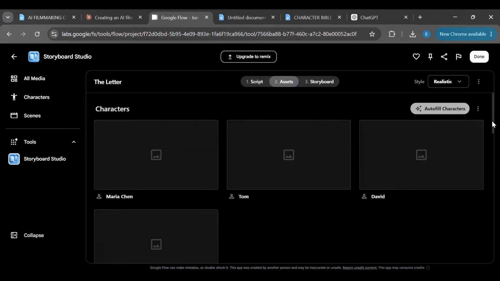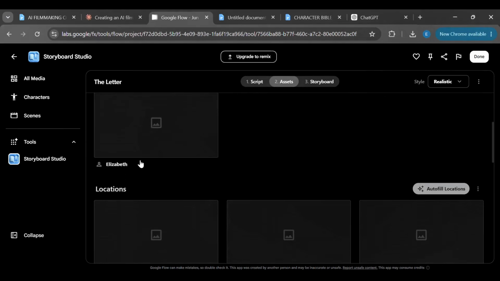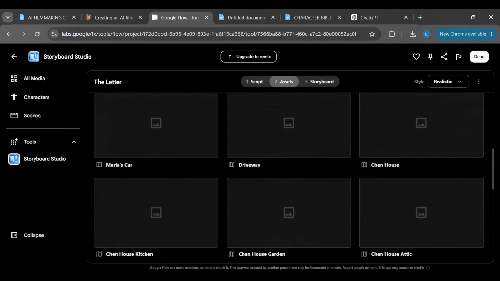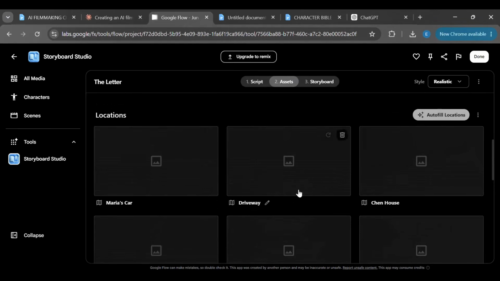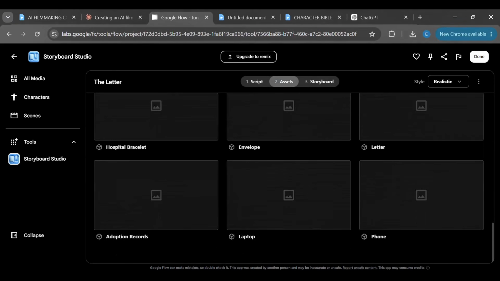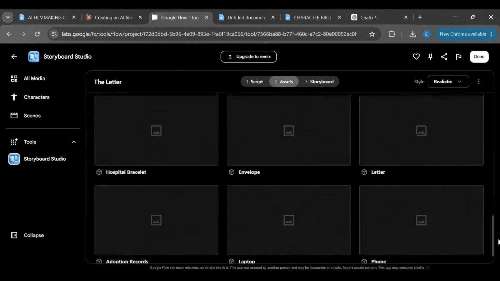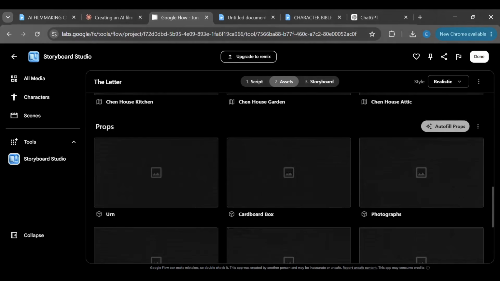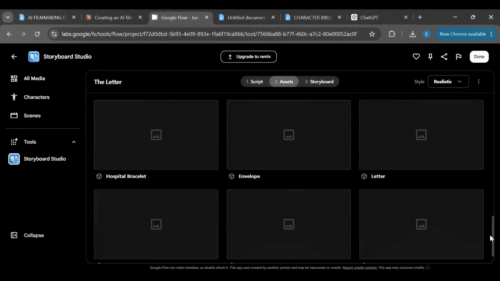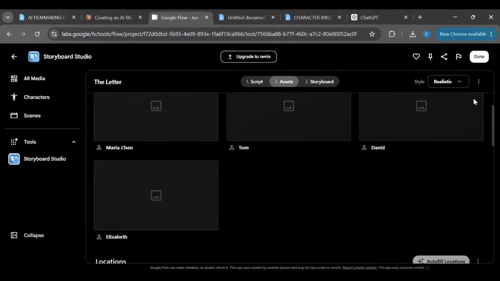If you check the story earlier, you have 4 characters here. Then Elizabeth, we have all those characters. Then we also have the location. We have Maria's car, driveway, Chen's house. We also have the props. So the props are the things they are holding. So we have everything here: the props, the cardboard, the photographs, the hospital bracelet, envelope, letter, everything.